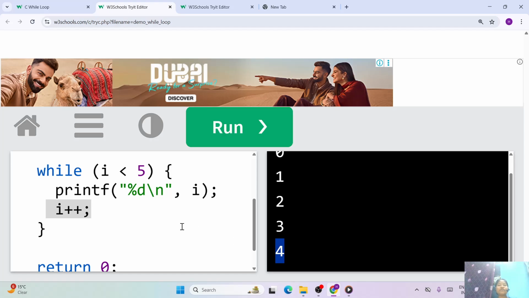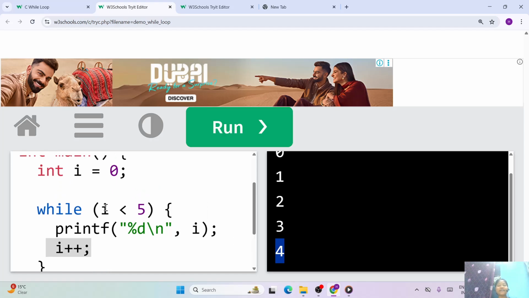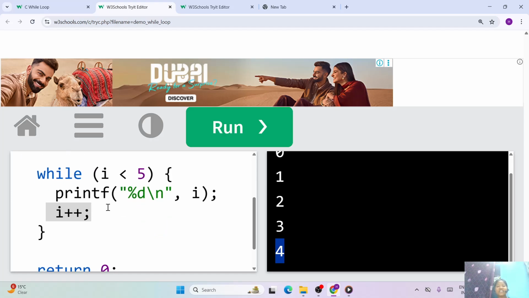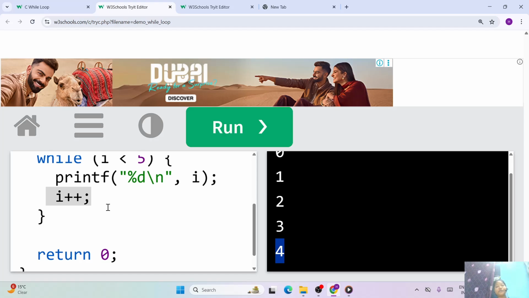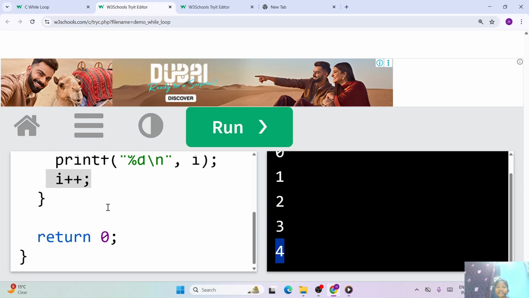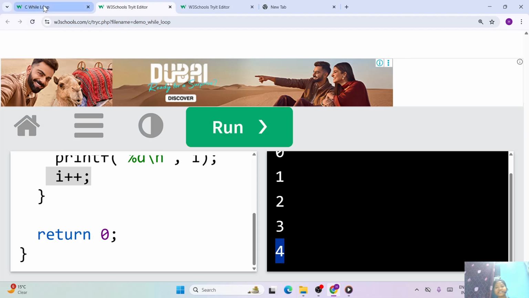When the value would be 5, it would come and compare whether the I value is less than 5 or not. Obviously, the I value is not less than 5, because now the value is 5, so 5 is equal to 5, not less than 5. Okay, so the condition would be false and it would come out of the loop. Got it? That is the real life example.